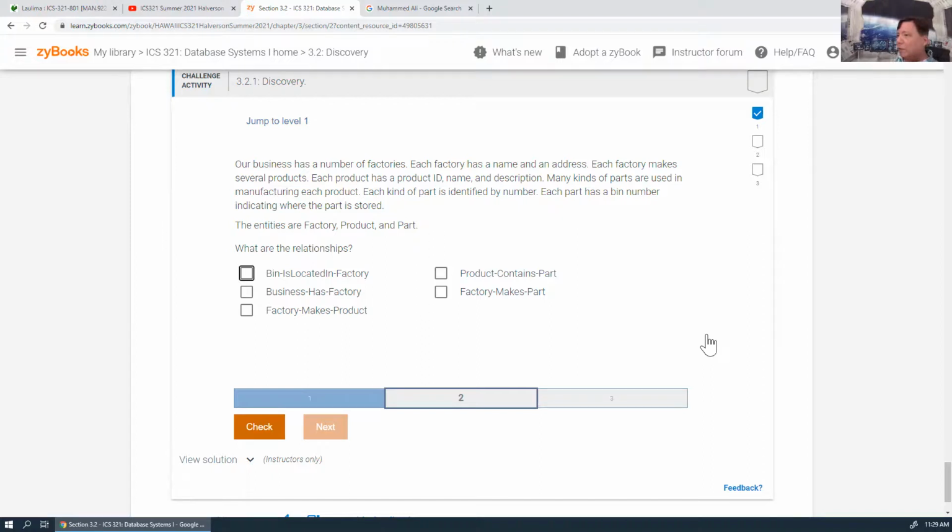What are the relationships? Well, factory makes product is one. Yes, factory makes product. Product contains part. Is that one? And business has factory, I think. Oh wait, is that it? Yeah, I guess so. It has a number of factories. Yeah. Okay.